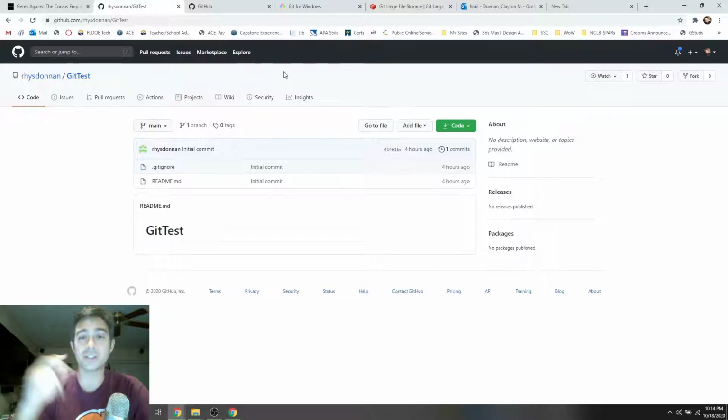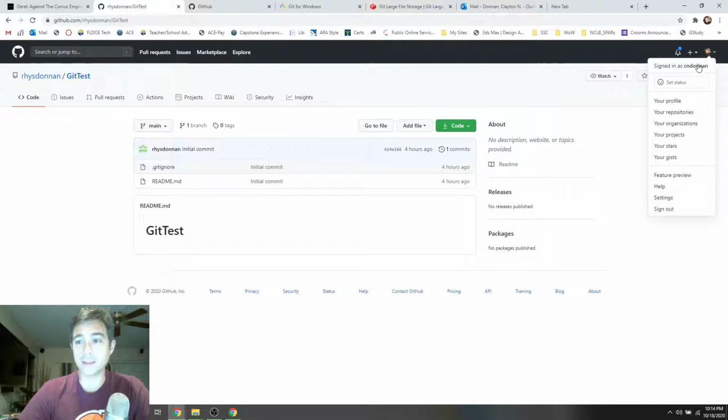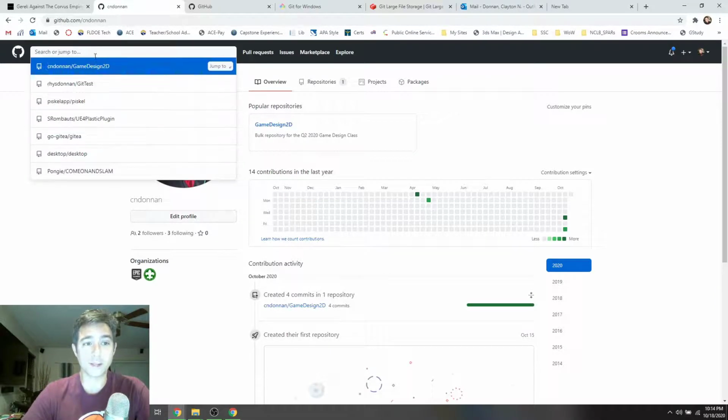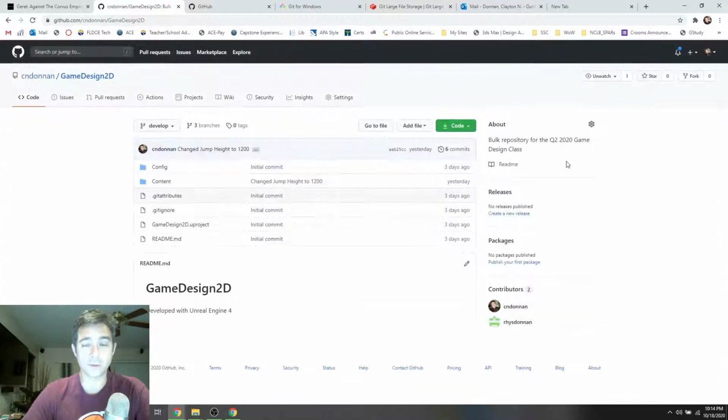So I've made two accounts. I have one for my son, Reese Donnan. I have one for myself. So my account is CN Donnan. This is my account, okay? It has all the different organizations and different repositories that I have. I can jump to all these different repositories. So right here is the Game Design 2D repository.